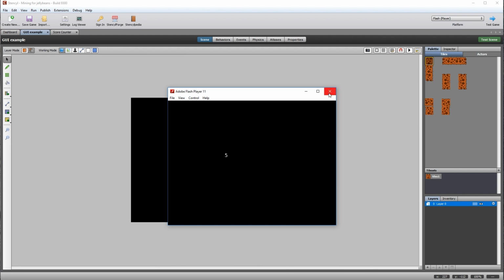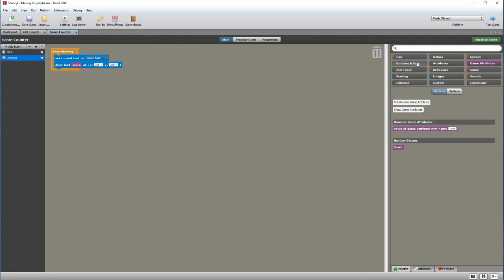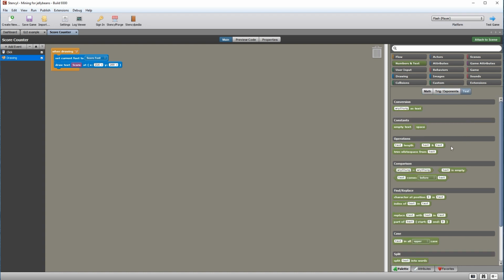Now at the moment it's just a number, so we need to tell the player that this is the score. So under the numbers and text category, click on the text section. And use this text and text to combine two different things. Now use anything as text to convert the number into text, and this will go into the right, with the score inside the anything as text, and then write score in the left side. Now place all this in the draw text command, and then we want to test the scene to see if it works.